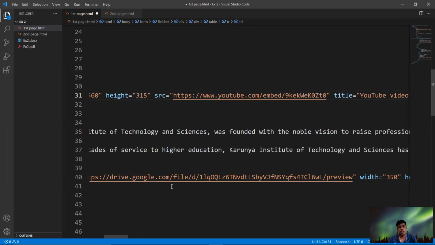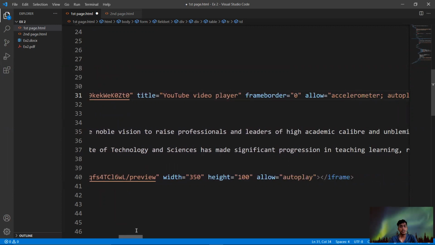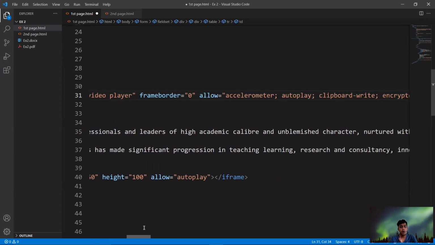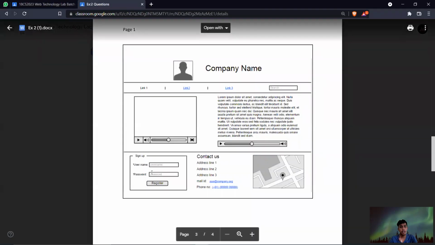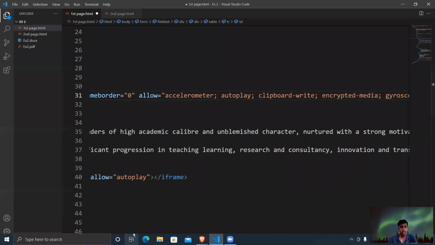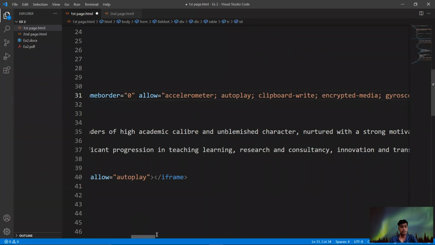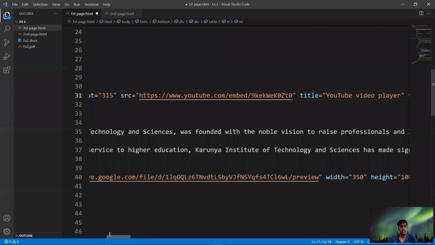The YouTube video I'm going to take as source, and afterwards I'm giving the title YouTube video player, and the frame border is 0, and allow, that is accelerometer. So I'm allowing the accelerometer, autoplay, clipboard write, encrypted media. Those are the features I'm going to allow, and allow full screen. I'm closing that iframe.